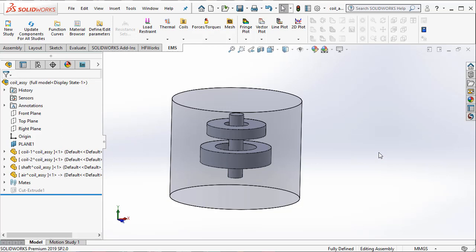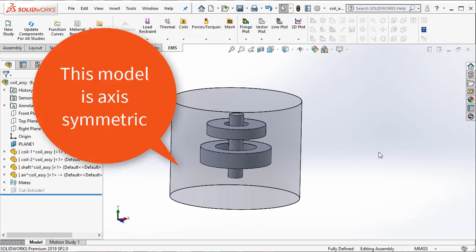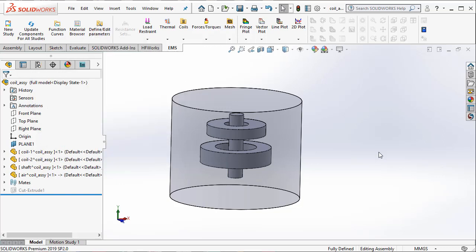Imagine that I need to do a simulation where I am exciting both the coils and would like to understand the magnetic field around the coil. I would also like to understand the inductances, the resistances, etc. for the coil. Now this model is inherently axis symmetric, and hence to speed up the computation one can resort to solving only a portion of the model.